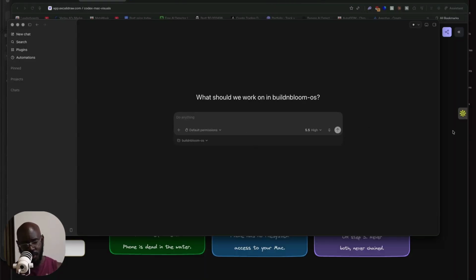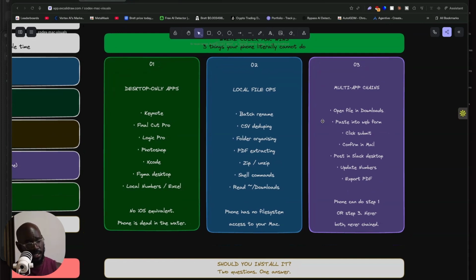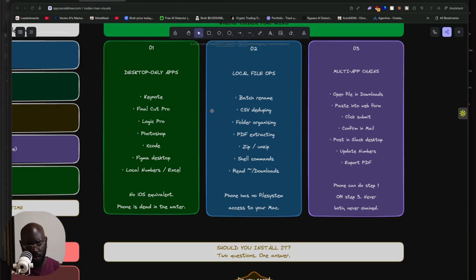You are limited to Mac OS apps only. There are some things that you will not be able to access, things like Keynote, Final Cut Pro, Logic Pro, Photoshop, those types of applications. So they have to be desktop only apps. Local file ops are possible, and you'll be able to do things like batch renaming and CSV file deduping. So ideally, you have a secretary, someone who has full access to your Mac while you're not in front of your Mac.